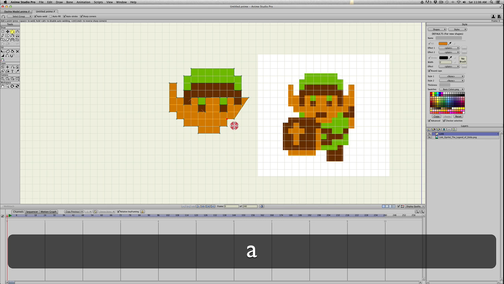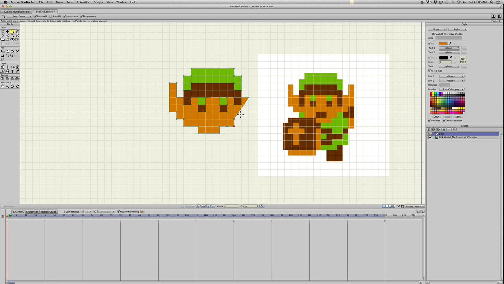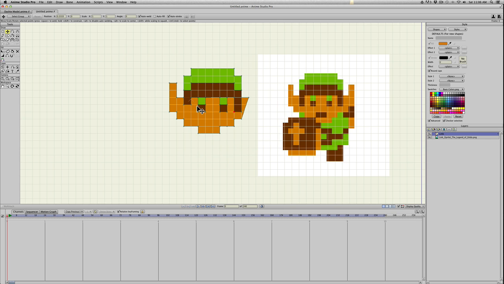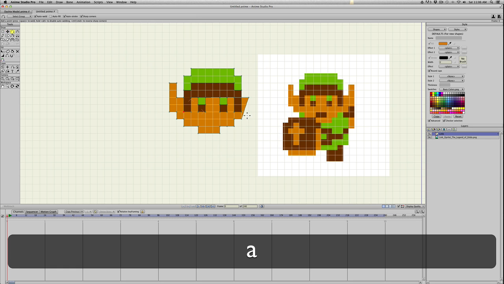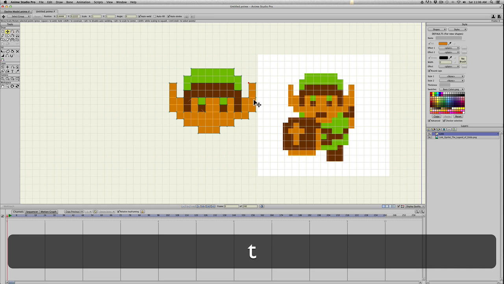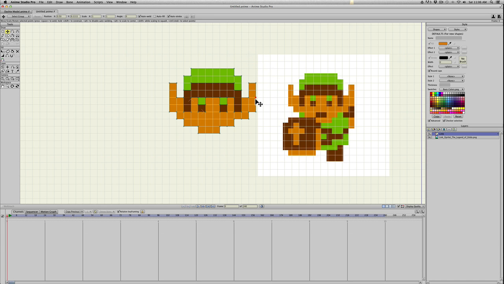Don't worry if you mess up. That's what the undo button's for, so it'll be all right. 1, 2. Oh, I didn't. The hair actually goes down one more, so I'll just hit T and grab those. Move those down like that, and keep using A to add. Like that. Don't need that point, so I'll hit delete.